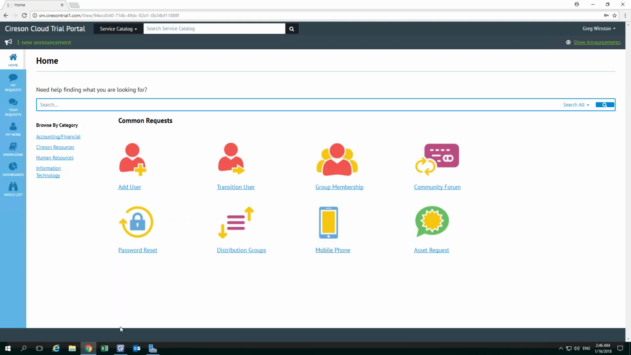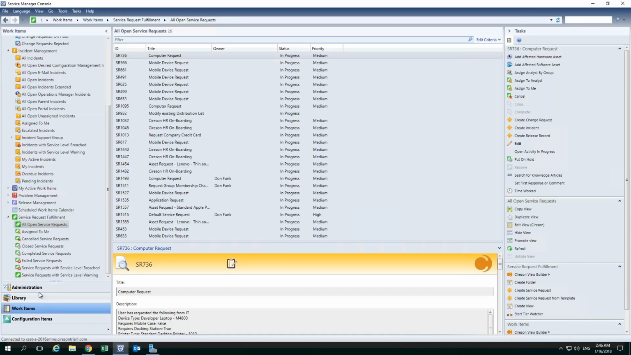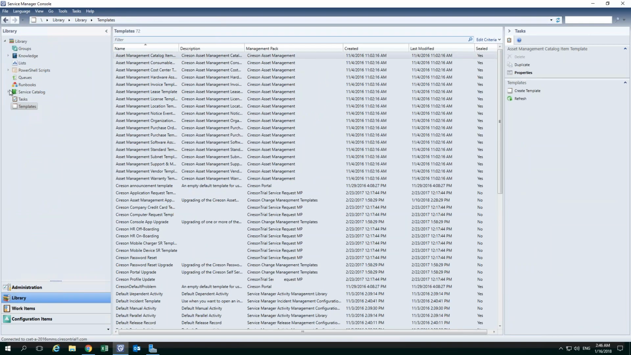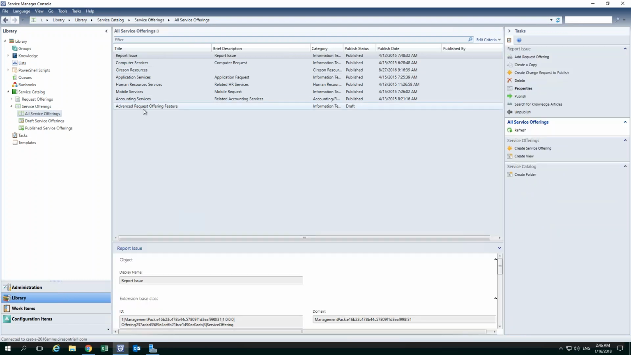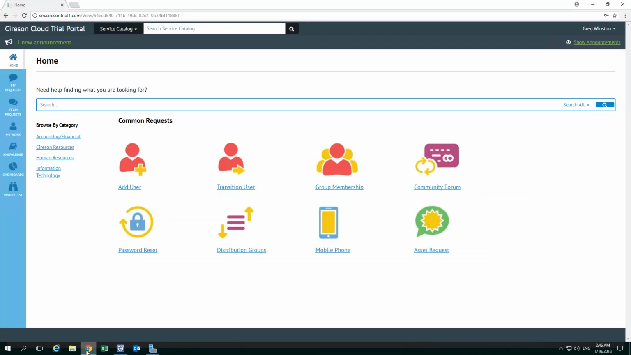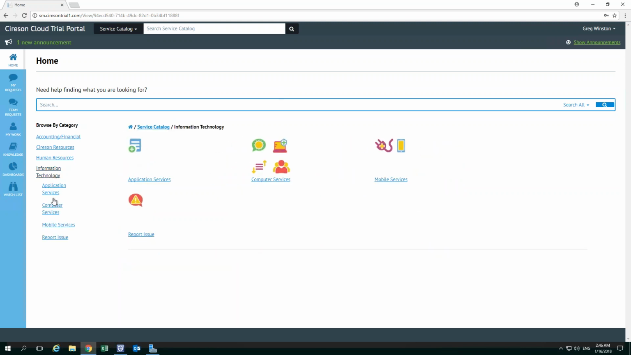Within the console, again, just to give you some context, within the library section, you would configure your service catalog. So what services can our end users request from IT? You configure those within the console, and the Saracen service takes that and publishes those into your self-service portal. So I can go ahead and navigate through the service offerings that I have.